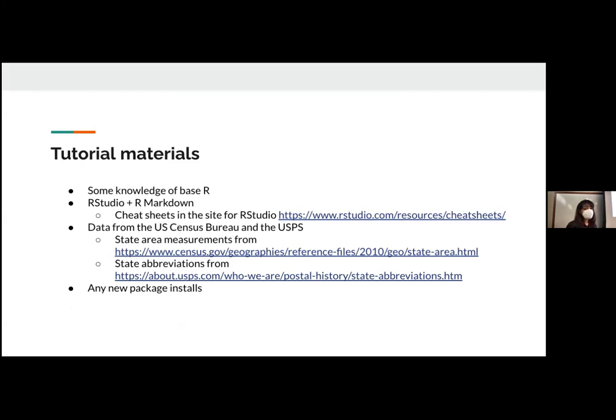So for this, the only materials that you need right now are some knowledge of base R, which I hope that you've been exposed to. And then I will be doing this in RStudio and R Markdown. And there's many cheat sheets on the website for RStudio. I keep a couple printed out and pinned to my wall. They're really great, and I encourage them whenever possible.